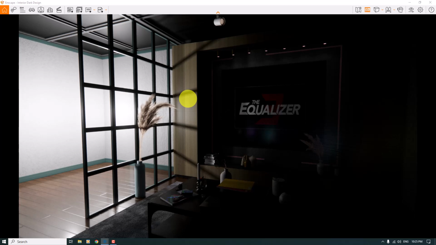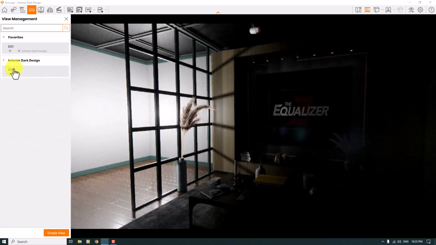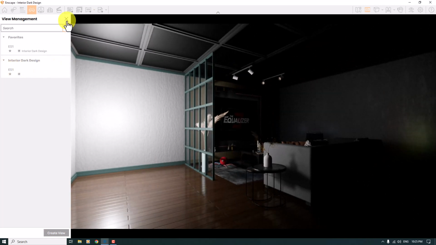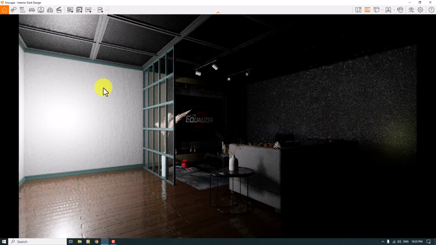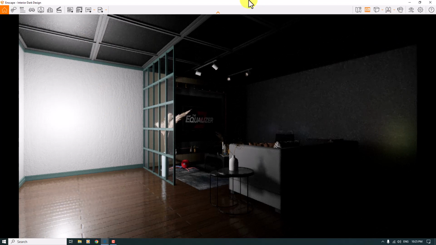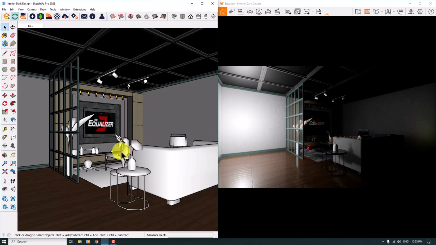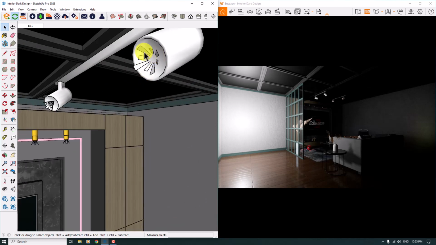So I'm going to click on the F in here. ES number 1 is my favorite camera shot. And don't worry about the lighting, we will fix it right now. So I'm going to minimize Enscape, minimize SketchUp. So, time for the lighting. I start my light with this place.